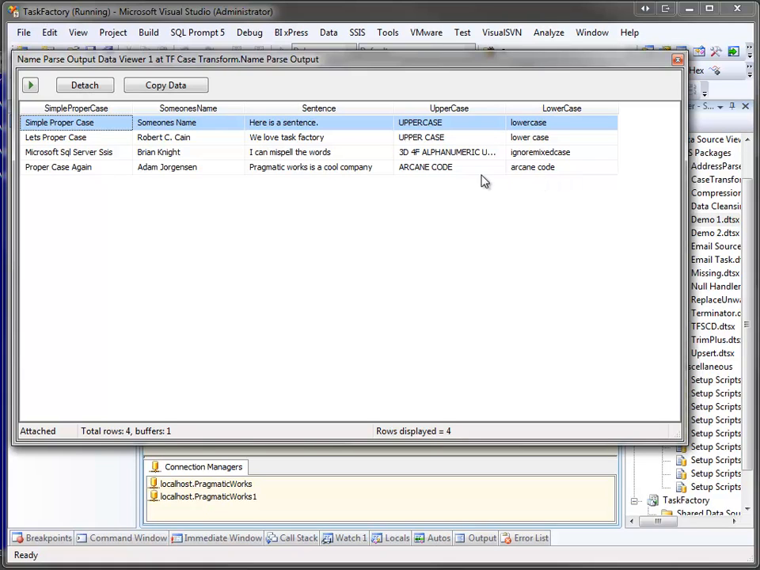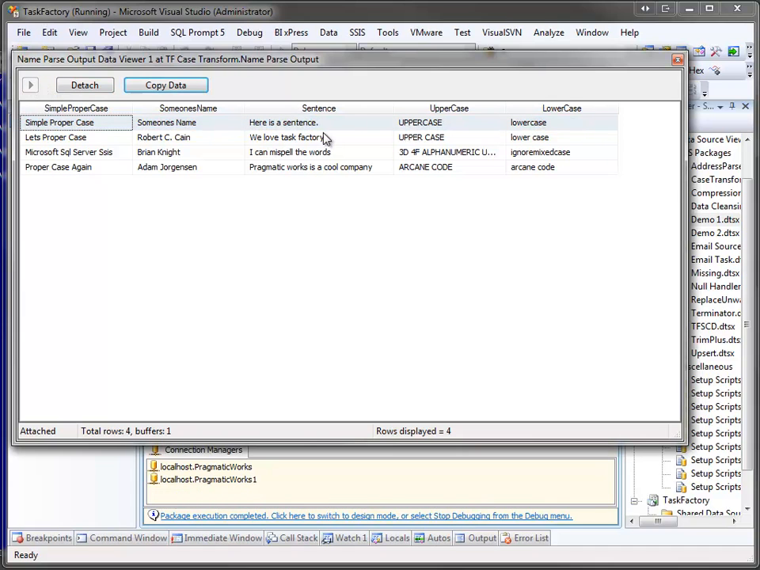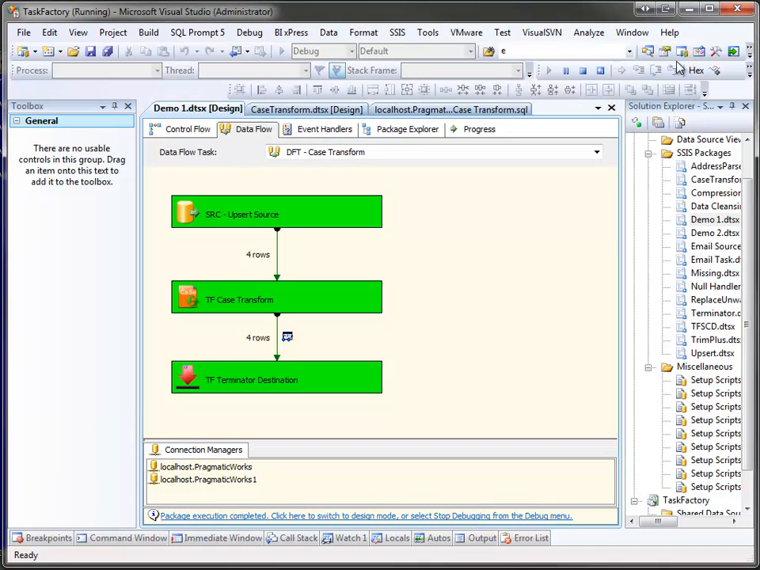Some interesting side effects, though. When over here we said we wanted to correct for sentence case, it actually lowered the casing on the word task factory, and likewise with the company name of Pragmatic Works, it lowercased the W. Now that may be behavior we want, but it may not be. So let's come back over here and we're going to pick another option. We'll go ahead and close this out.